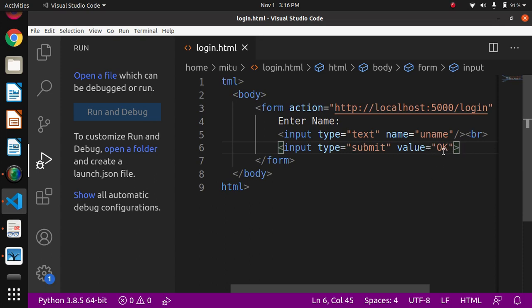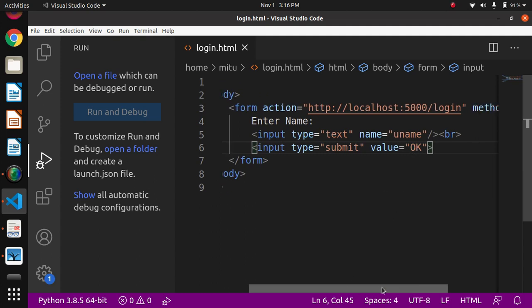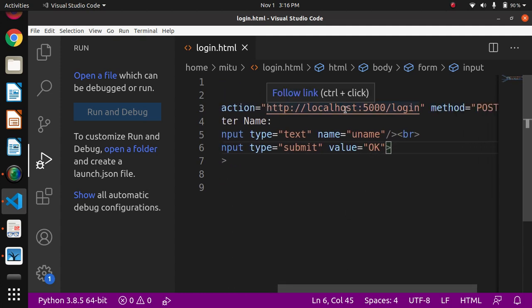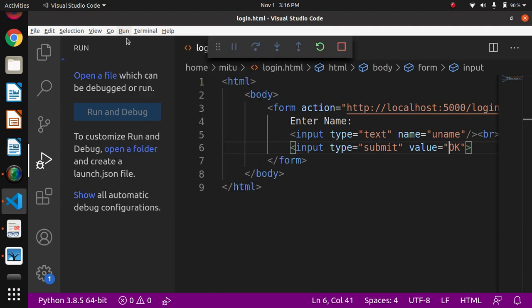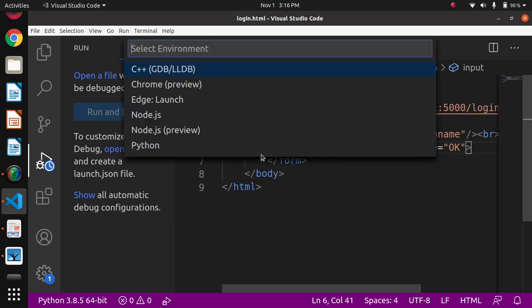When I click on that, then this request will be forwarded to localhost:5000/login, this page. So this page you have to deploy on the Flask server, which will take the uname into it and will perform some operations onto it. So before that, let's run this particular HTML code here, and then we'll get an idea.